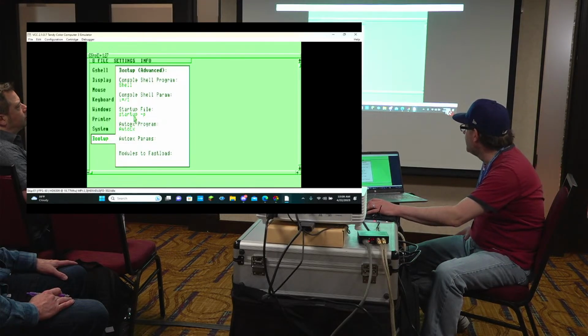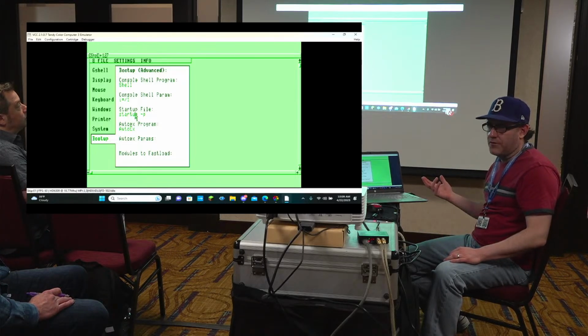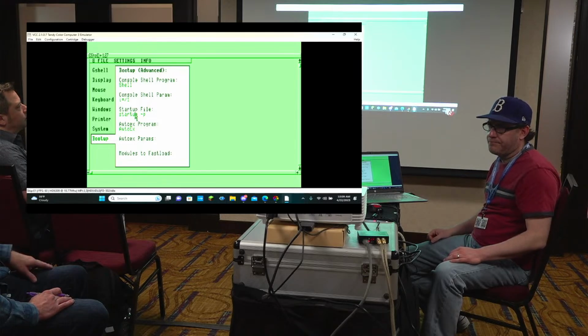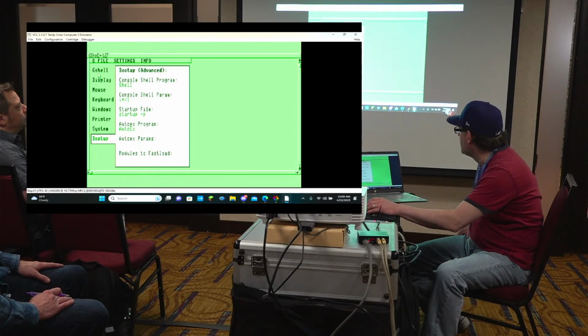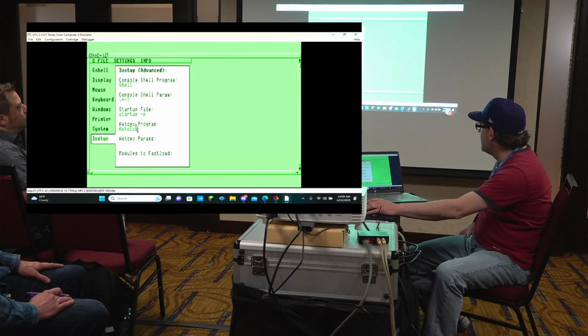Okay, startup file. This is useful too, because if you have a startup file, you can name it whatever you want, really, through this. Yeah, you can also send parameters for the shell to use. Yep, you can add parameters to it. AutoX, same sort of deal. If you have an AutoX program, you can name it here and then put the parameters down here.